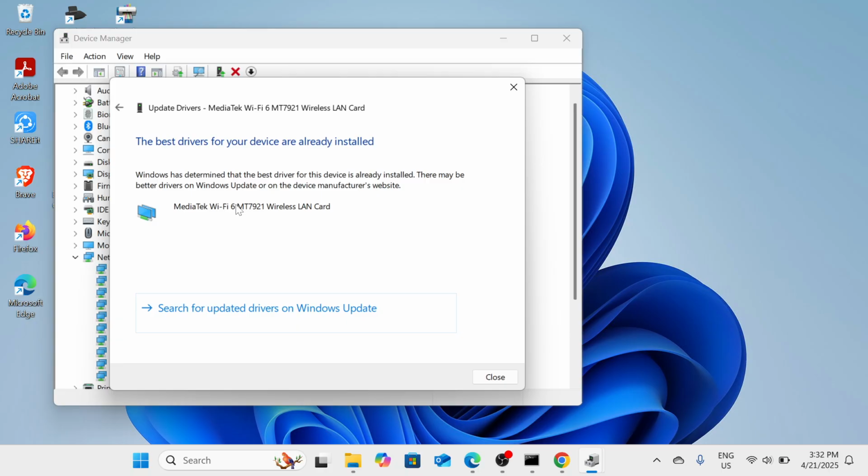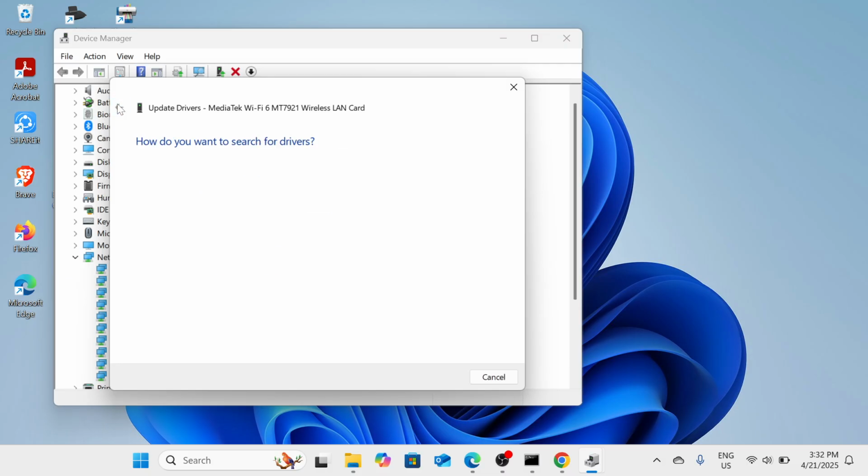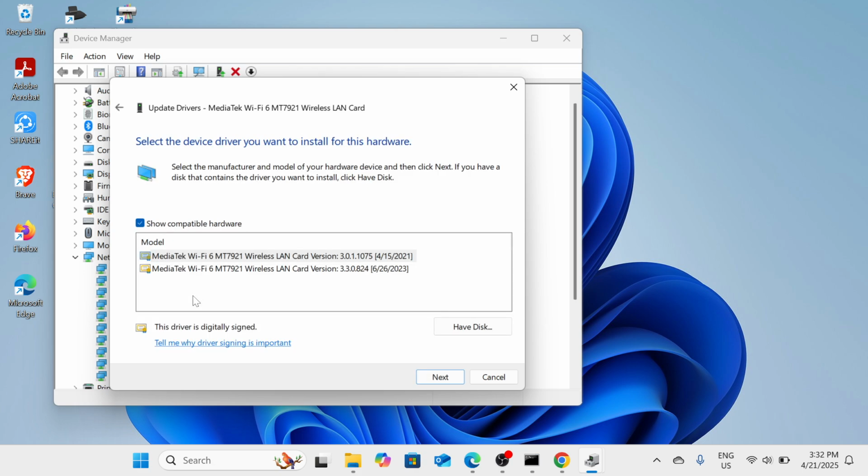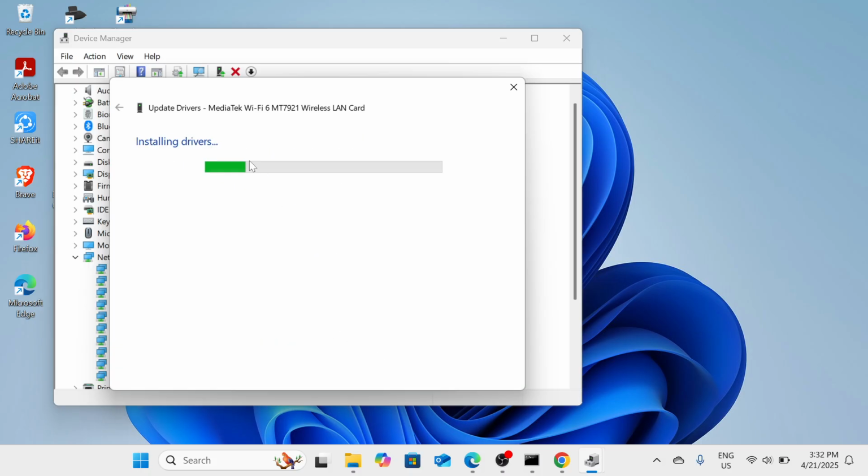Now once you have done that and it says that the best drivers for your device are already installed, then just go back to the prior window and then go to browse my computer for drivers, select the let me pick from a list of available. And if you have selected the older version here in the compatible hardware, just select the very latest one. And then once selected, just please click on next, and it will say here installing drivers. And when it says that the driver has been already updated, then you can now close this window and restart your device. So let's just wait for the installing process to be done, and then we will exit this window.